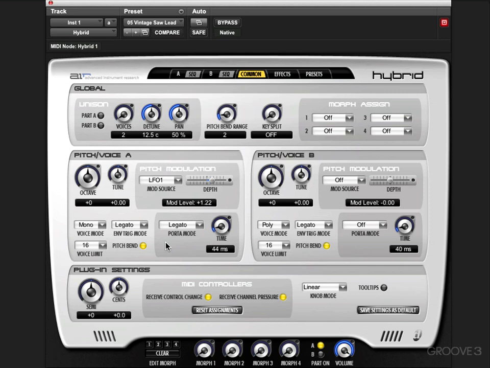I've got pitch bend switched on, and we can turn that off. Now my pitch bend won't work. Then we've got portamento, and we can have that in legato mode, or we can have it in off. What I mean by portamento is if we turn up that quite loud, it will now drift between two notes rather than do a straight note jump.